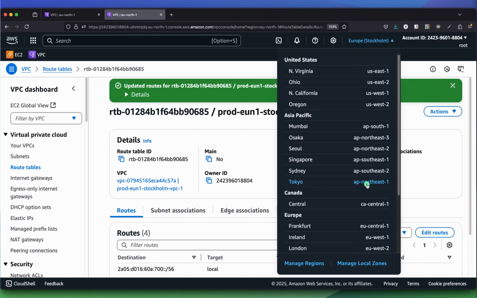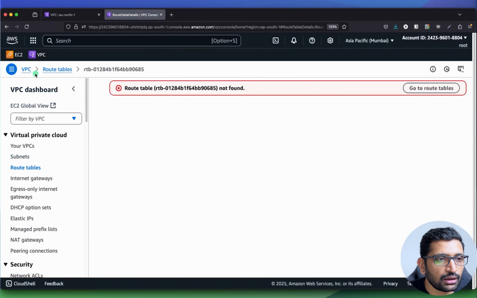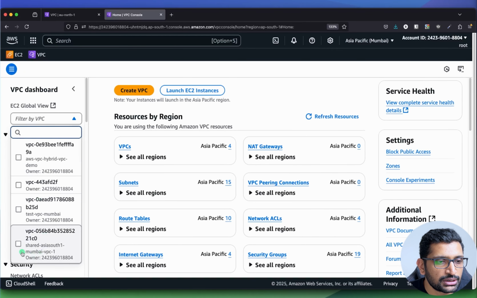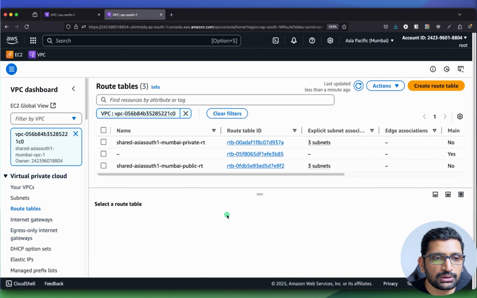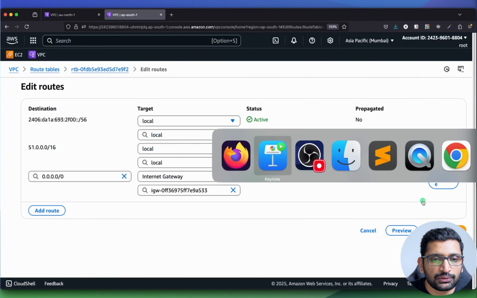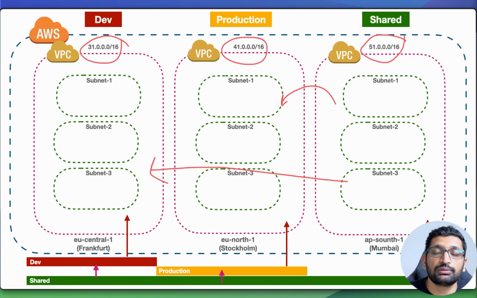So let's get back to our Mumbai region and select the Mumbai region over here. Go to our VPC, select the VPC, which is our shared Asia VPC, which is this one. Click on route tables over here, click on public route table first of all, click on edit route. And if you take a look at this particular diagram, then this shared services should be able to communicate with our production as well as with our development. So we need to create the routes for 31 and 41 along with our 51 for the self VPC.